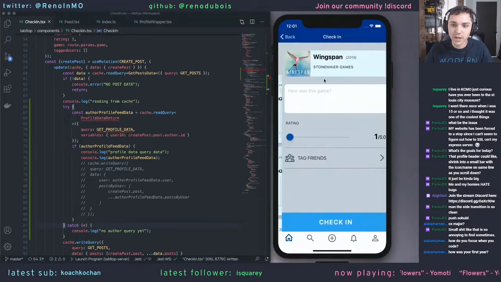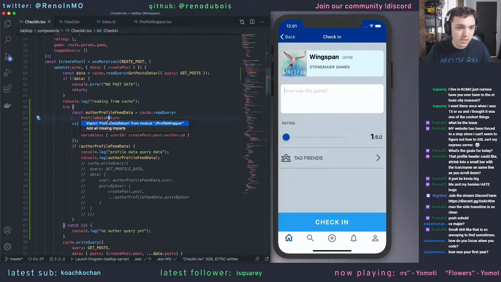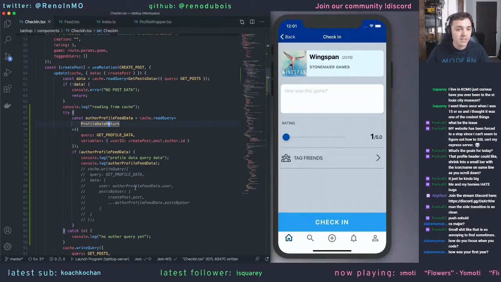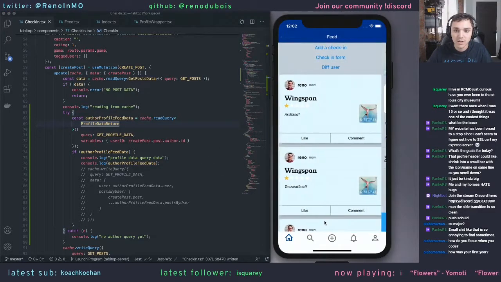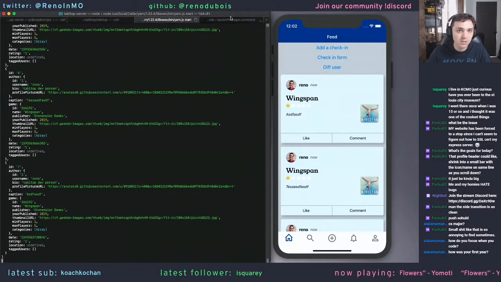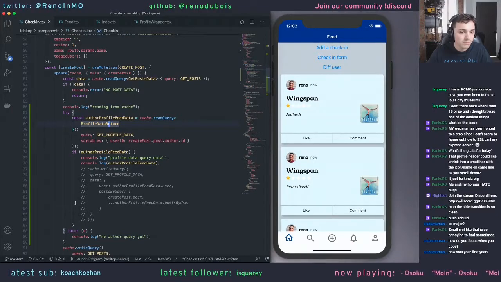We're solving this, so we need to do a check-in form. What we're trying to console log here... Oh, I need to include these, and all missing imports. So what I need to do is console log the query data, or see if it doesn't exist, which in this case I think it's not going to exist. Reading from cache, no author query yet. And it should say profile data, query data. So that's what we expect.